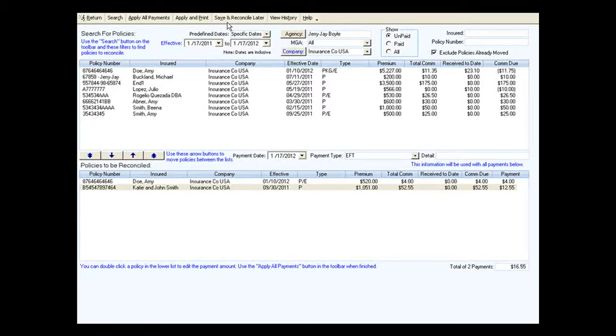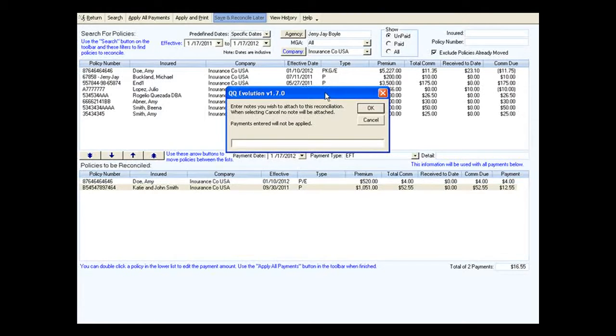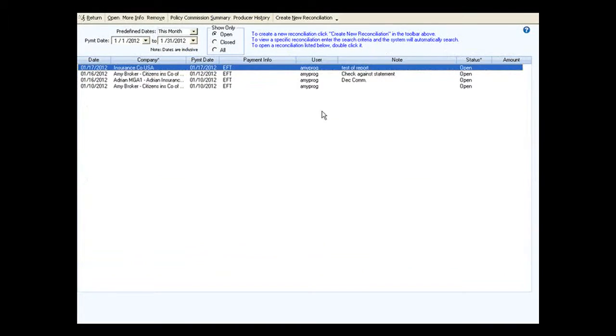This is for those days when you're in the middle of reconciling and you get interrupted and you don't have time to finish what you're doing, but yet you don't want to apply the payments yet. You don't have time to double check what you've done. You can choose Save and Reconcile Later, and this is going to ask us to put in a note to go along with our reconciliation. I'm just going to put in that it's a test report. Hit OK. And now you see it here on our first screen under Open Reconciliations, because I did not apply the payments yet.